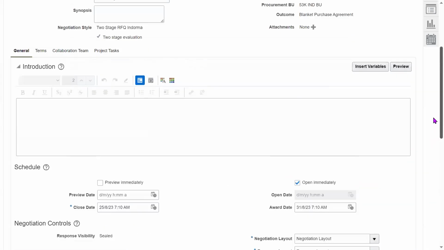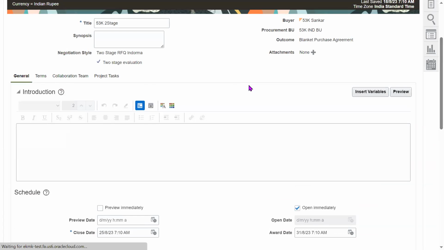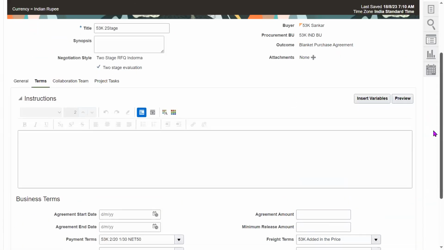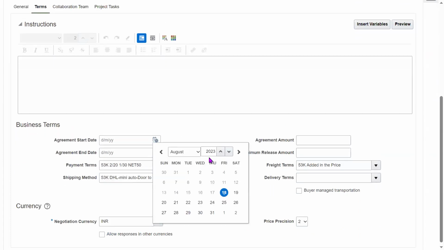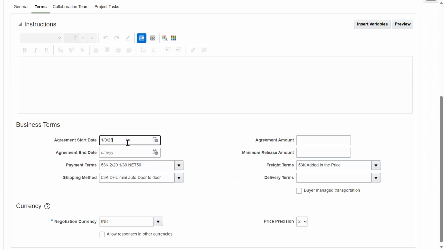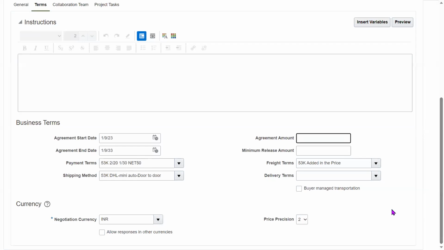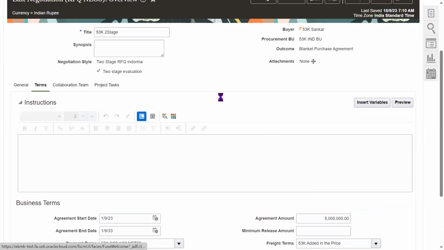Next, under the terms, since the outcome is an agreement, you have to enter the agreement start date and agreement end date, from September 1st onwards for 10 years. Agreement amount. Collaboration team.